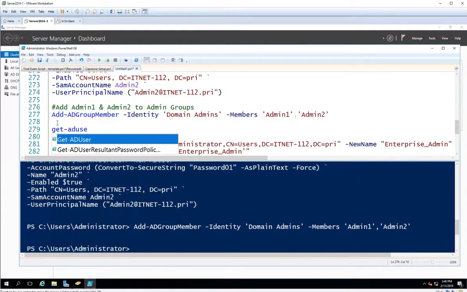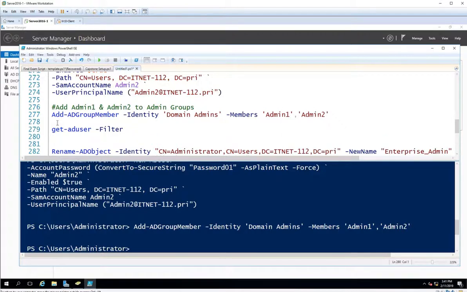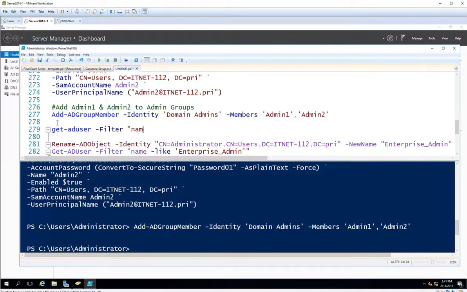I get AD user, and we're going to filter this. If I put an asterisk, that would just mean give me every user in AD. I'm just curious if I can use name. There's different operators you can use, like name equal, name like. If we use like, you're allowed to use wildcards. How about admin star? I'm just curious what we get.